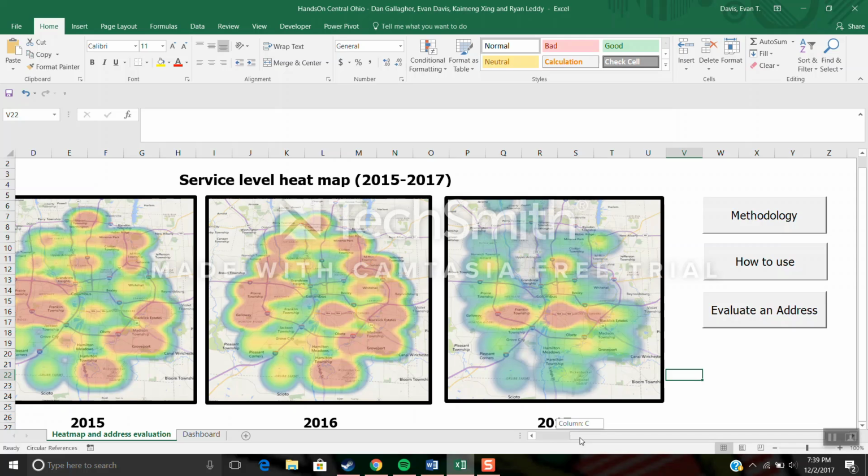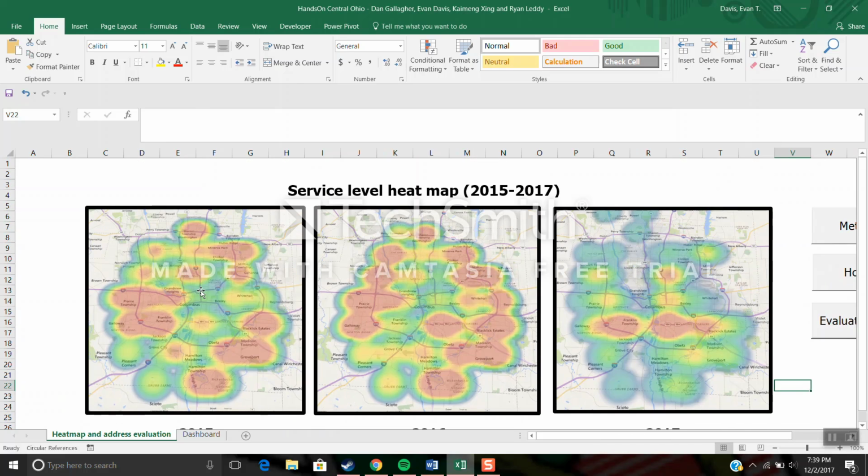So here's our tool. As you can see, the three heat maps that we created. Here is 2015, 2016, 2017. These are based on the different service levels of each location. They're split into 20 by 20 grids, and the scoring system is based on the service request frequency relative to how many service locations each grid has.